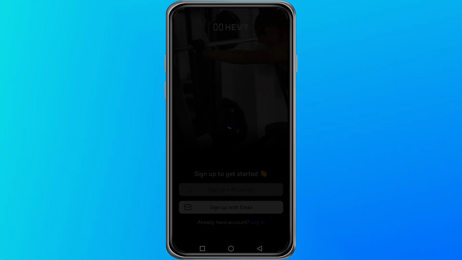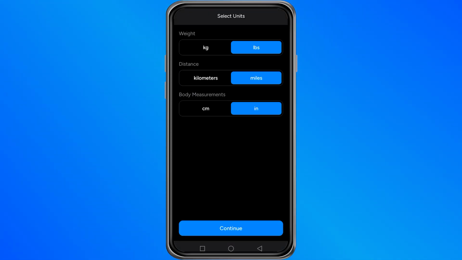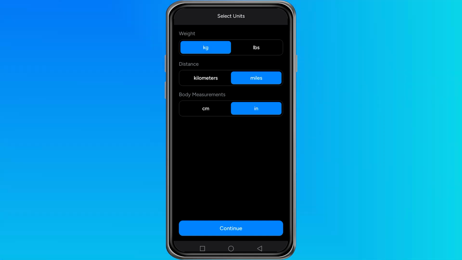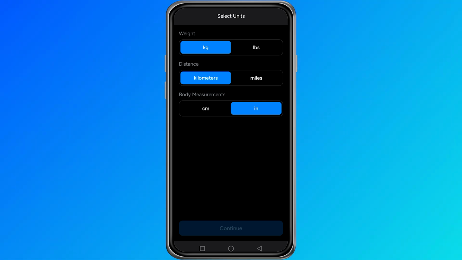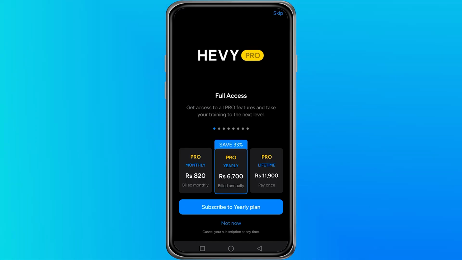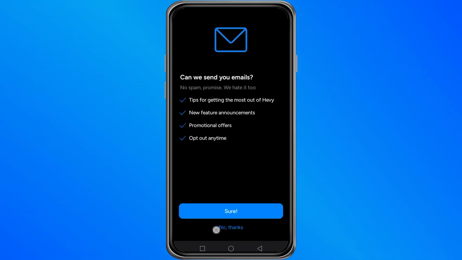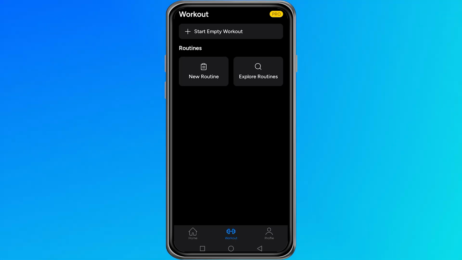The app will ask you a few simple questions. You will be asked if you prefer to use kilograms or pounds for weight and kilometers or miles for distance. After entering this information, tap on Sign In to enter the app. Once you are signed in, you will see the main screen.